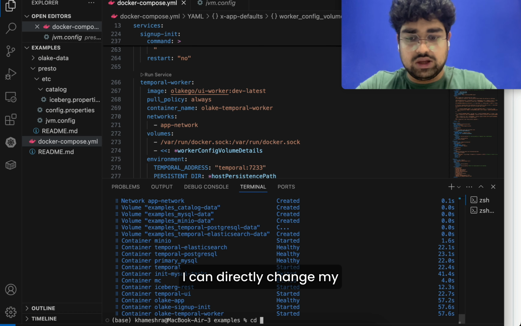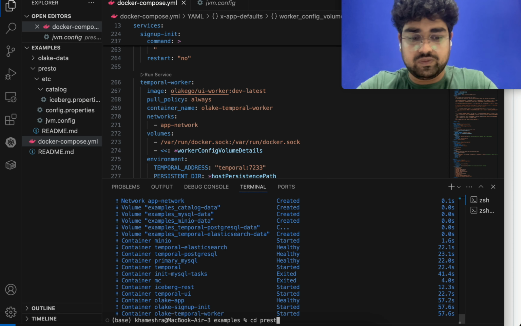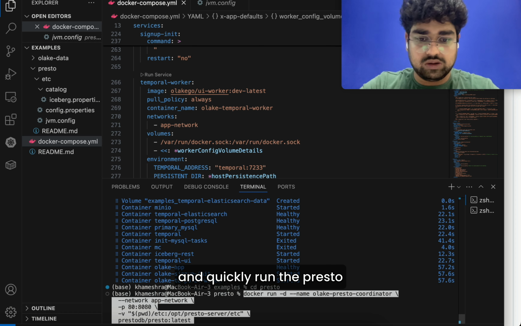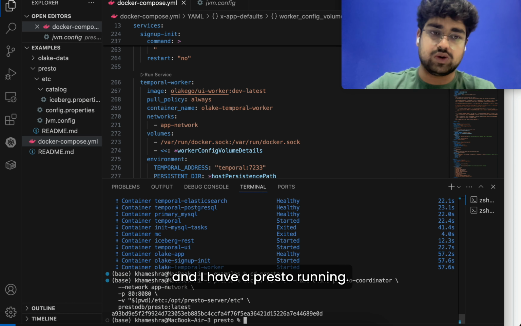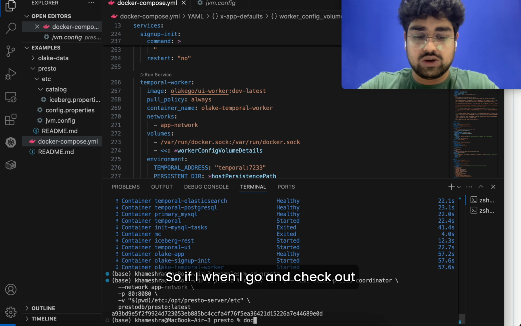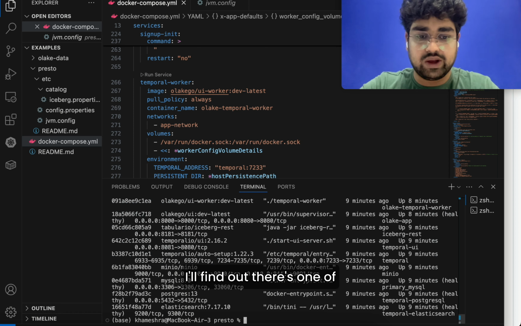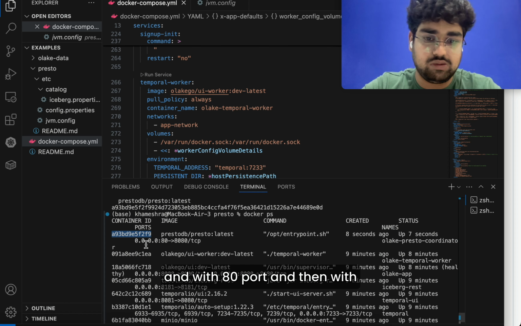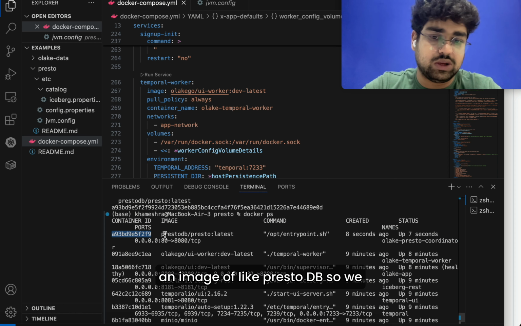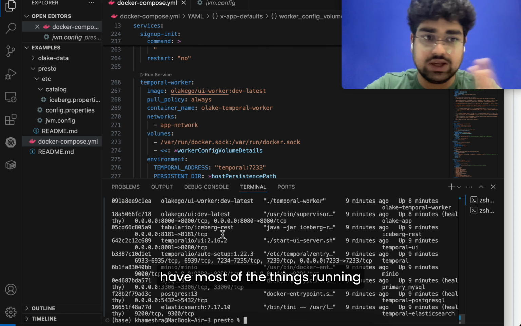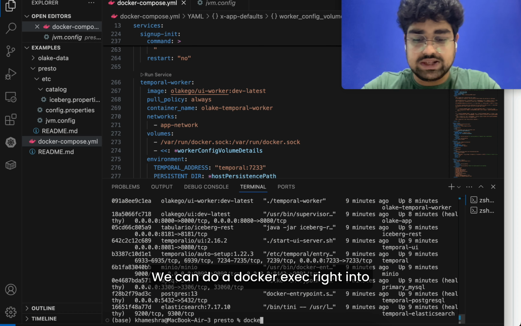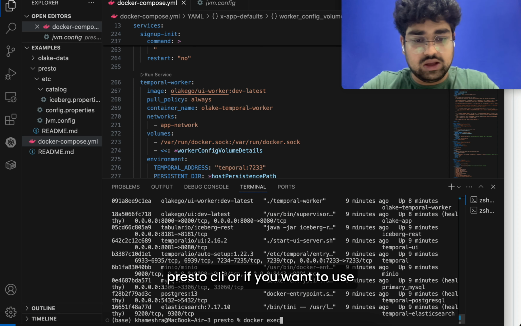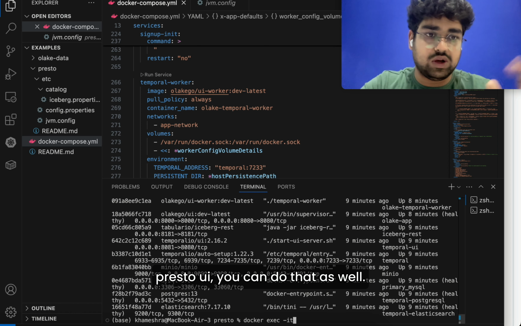And going back to the code, I can directly change my directory to the Presto, quickly run the Presto, and I have a Presto running. So when I go and check out the current running services, I find out there's one of those services as Presto running on this port, this container, and with 80 port, and with an image of Presto DB. So we have most of the things running already. We can do a Docker exec right into Presto CLI, or if you want to use Presto UI, you can do that as well.